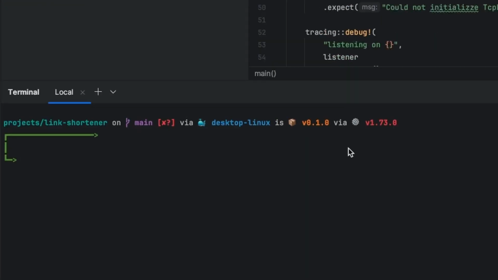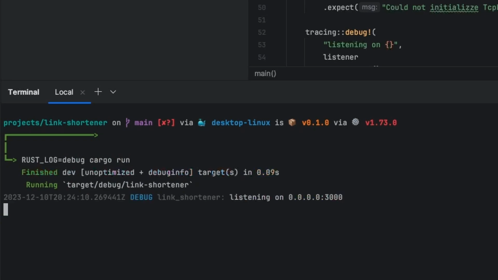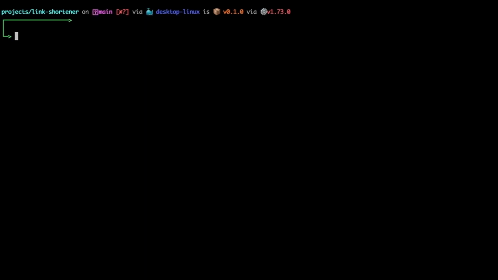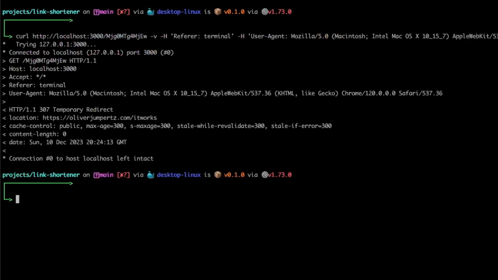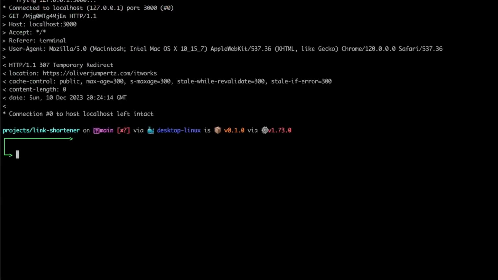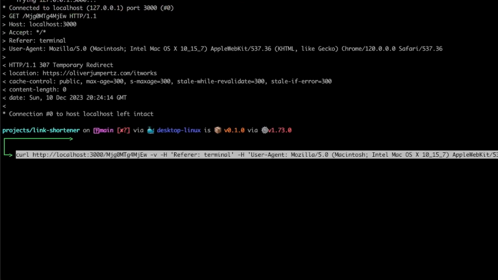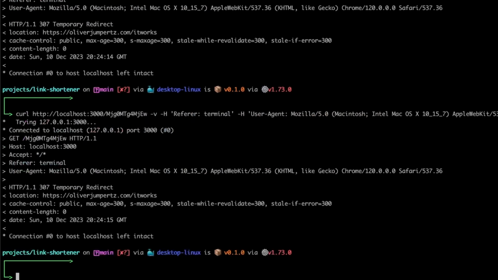Time to once again test manually whether what we've built really works. So let's start our link shortener once again, and then access the redirect endpoint with a known short link ID a few times while passing some string as the referrer and some string as the user agent. In my case, that's terminal for the referrer and the user agent of my browser.